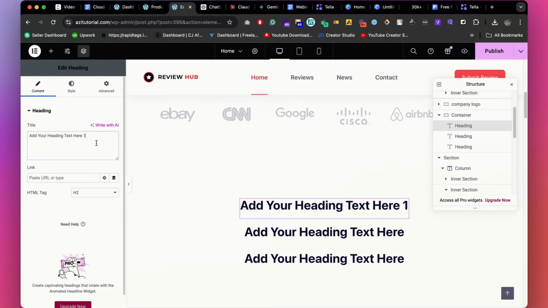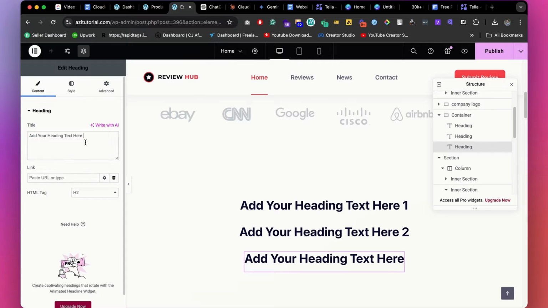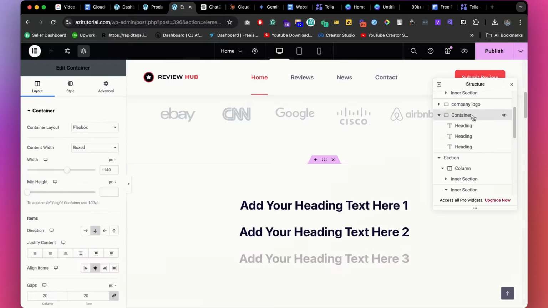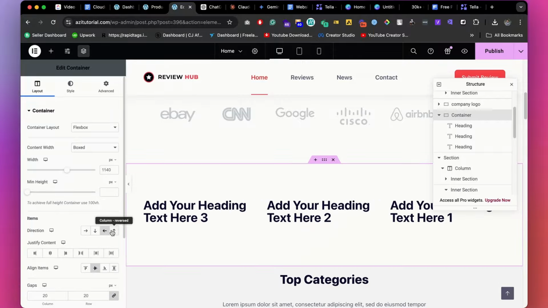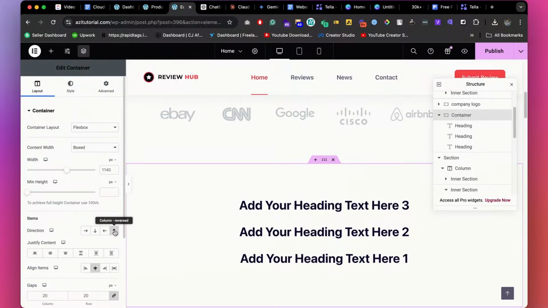Let's say this is number 1, this is number 2, and this is number 3. So if I go to this container again and change it, as you can see, it's reversed. If I go with this one, it's also reversed, right? This is how the container mainly works.